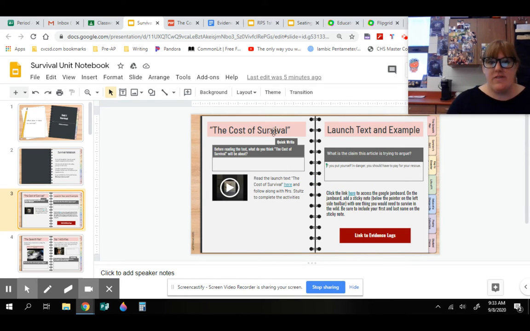Today, we're just going to focus on the cost of survival. This is a launch text. It is just going to give us a little bit of information about survival and get us to start thinking in that direction. A couple things to note: anytime you have this dark gray box, that's a short, quick writing assignment. As you're reading, it's going to ask you to fill in some information in different sections here.